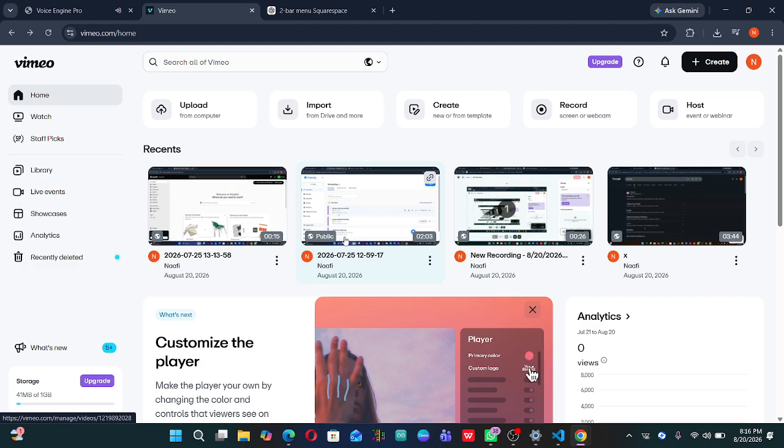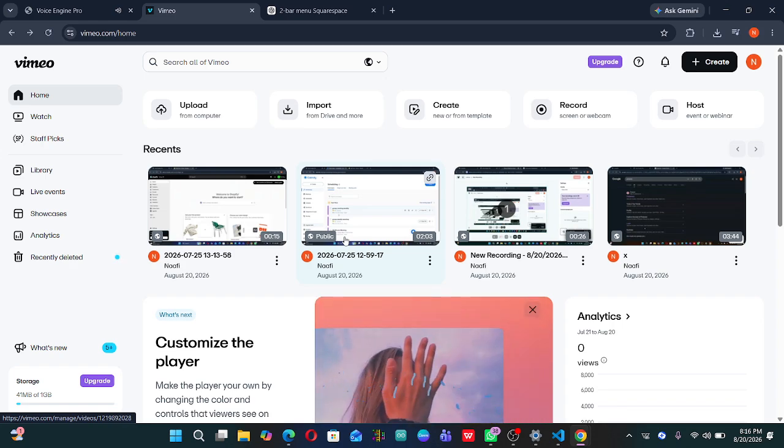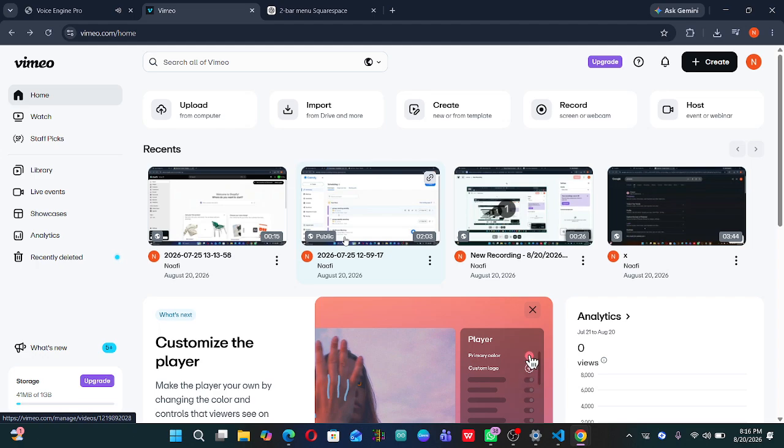Once processing is complete, you can open your uploaded video. Take a moment to check everything is as it should be. This is where you'll look for that all-important 360 degrees badge next to the video title. If you see it, that's a good sign.